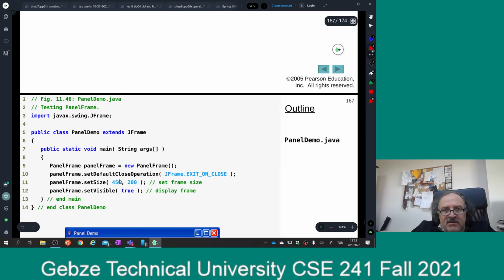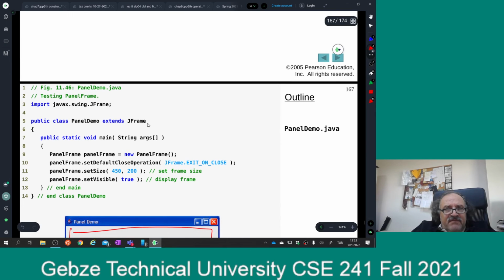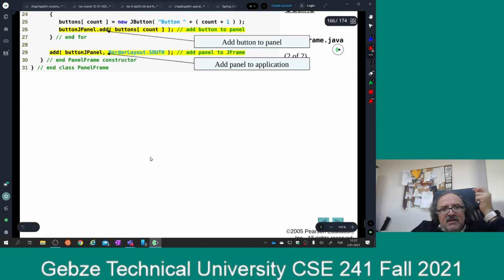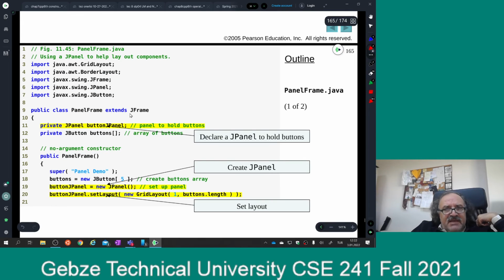So again, no difference in the main method. This one is a JFrame itself. Panel demo extends JFrame. Panel frame, new panel frame. Well, it is almost the same thing. Let me go there. This one has one panel and one buttons.